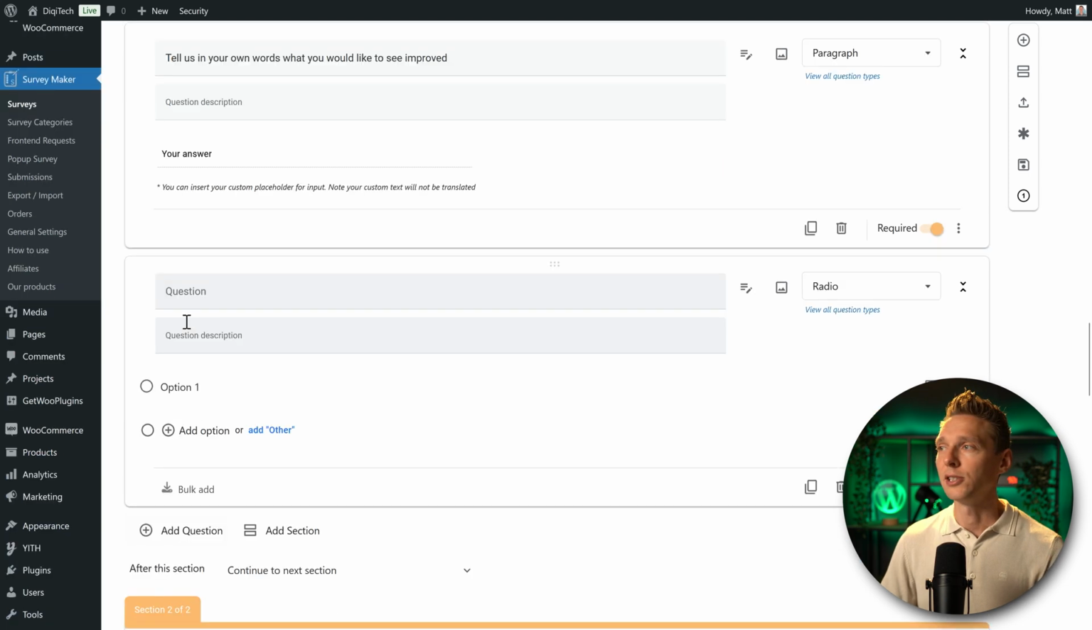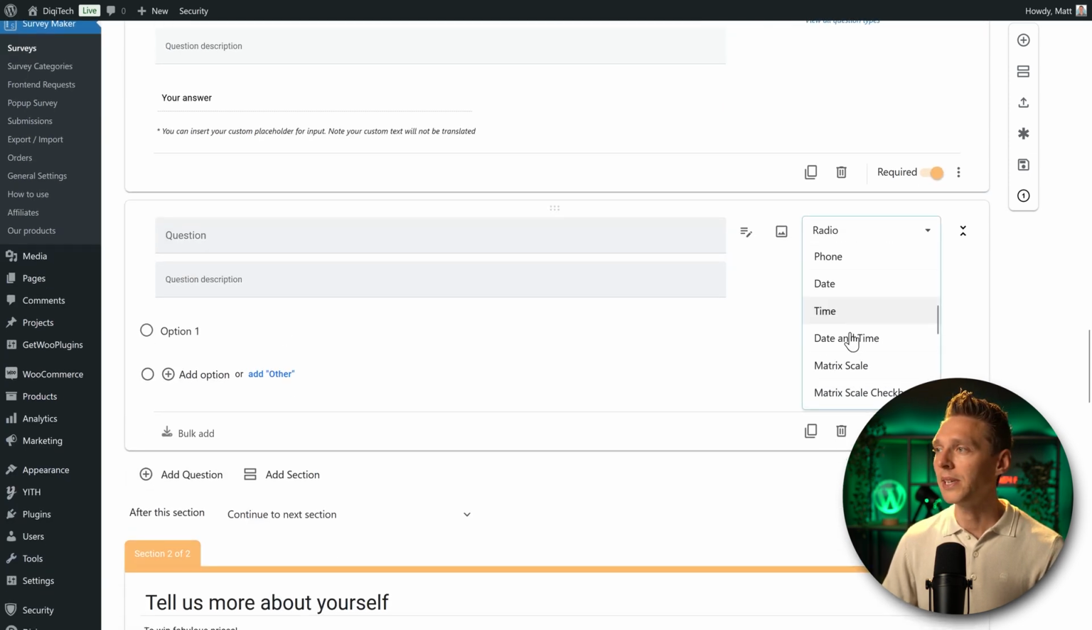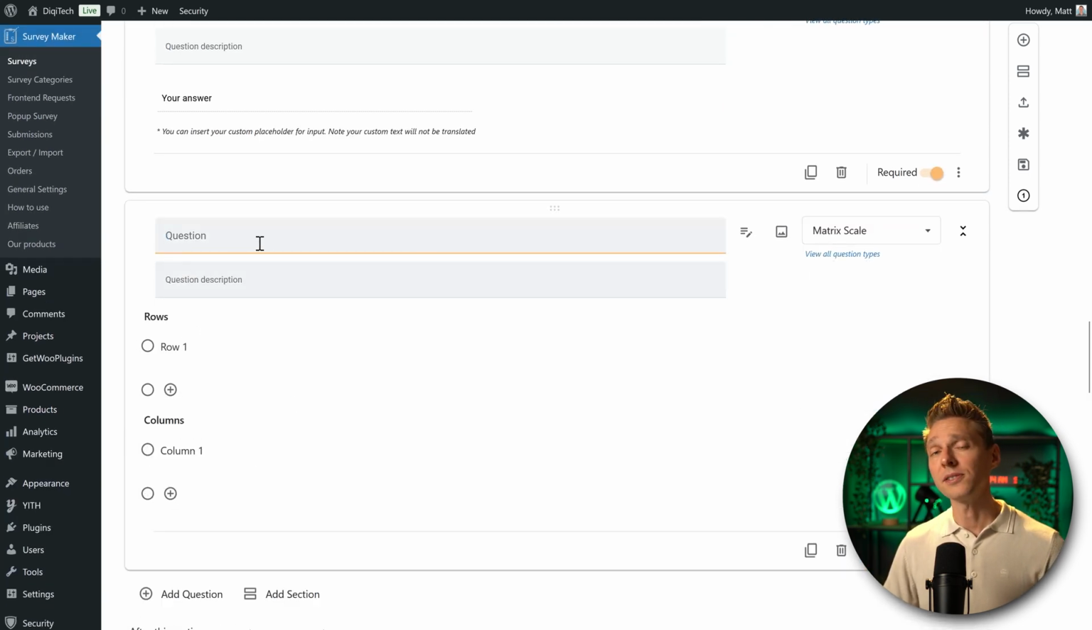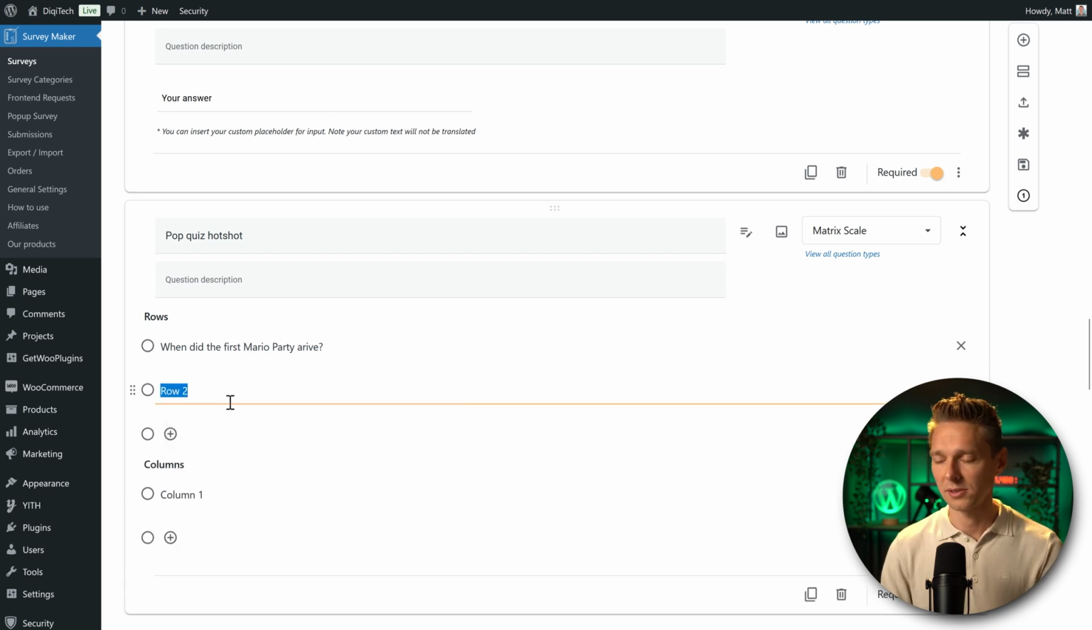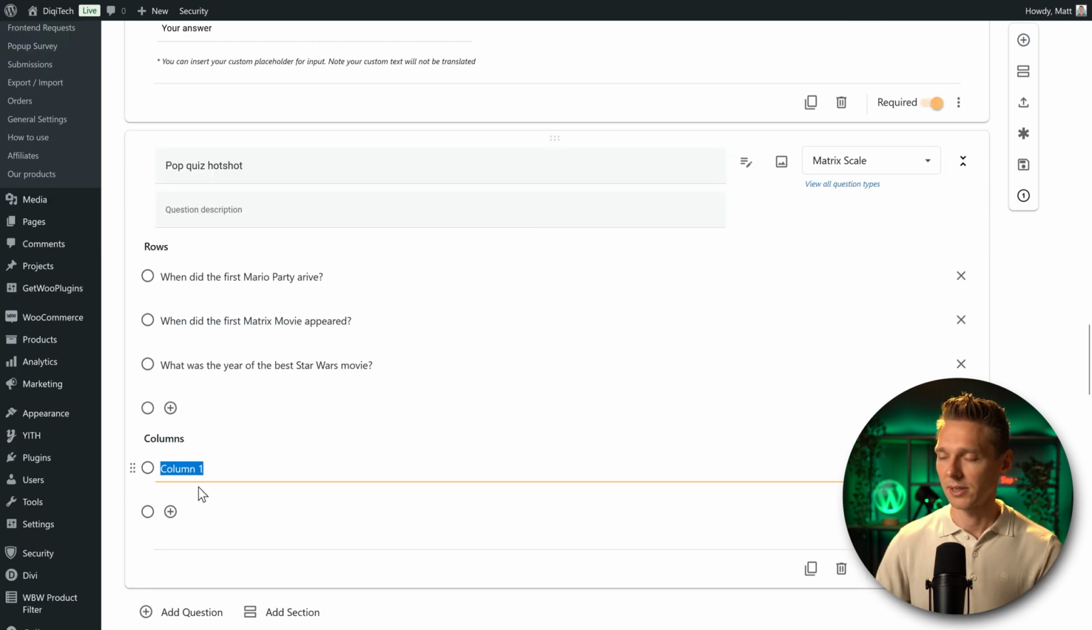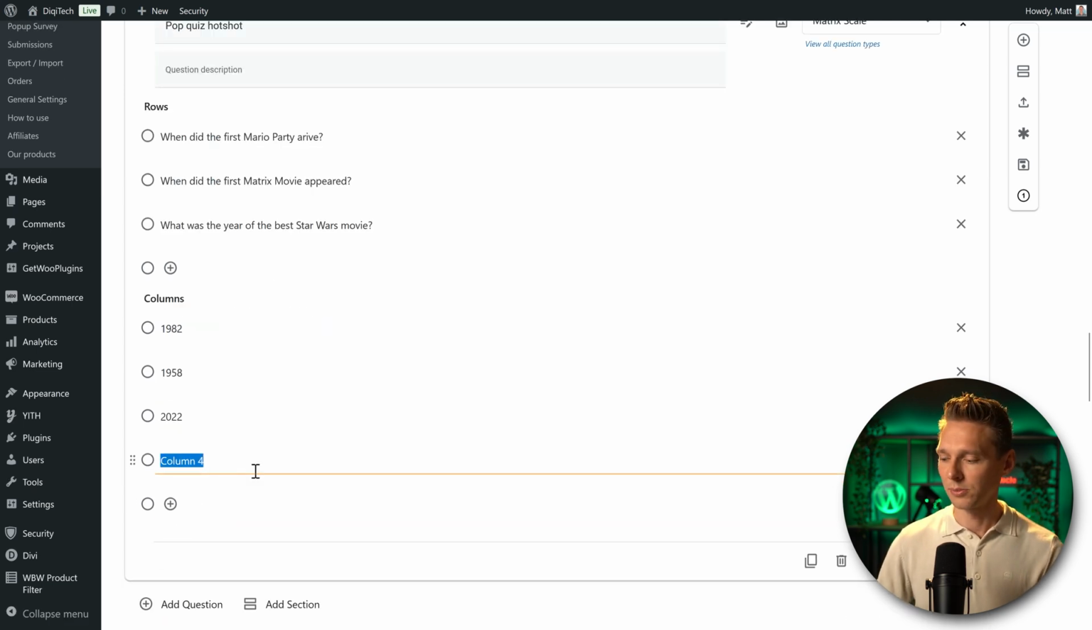Then we're going to add in a new question, which is the matrix scale. Now the matrix scale is really nice. Pop quiz hot shot. First row is, when did the first Mario Party arrive? And the second question is, let's add in the first column, like 1982. And let's say we have 4 columns, 1998. And then, well, let's just move them around a bit, like this.